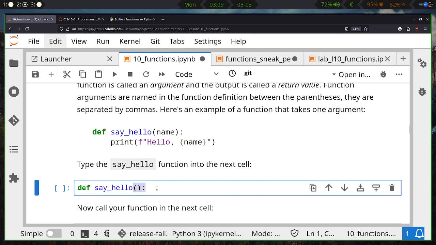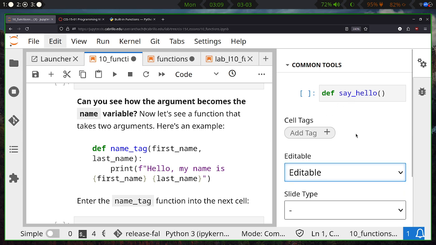Oh, hang on. I think I did a keyboard shortcut that made it read only. Okay.